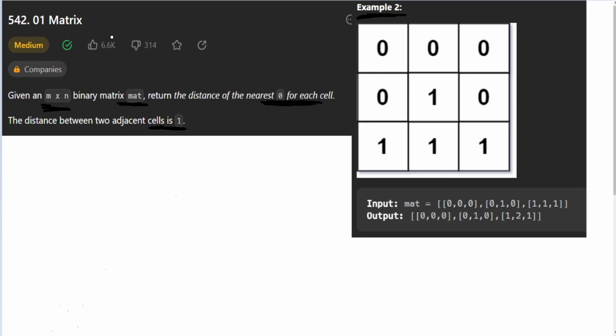So the approach that I'm going to take with this problem is a BFS algorithm, breadth first search algorithm. And I'll explain why I'm going to use that algorithm later on, but first let's just understand the problem statement.